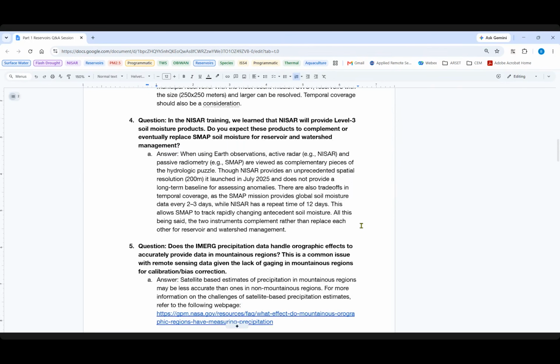That being said, when using Earth observations, I think this person was referring to NISAR, which is an active L-band radar system, and then passive radiometry, which is another L-band, but it's on SMAP. It's a passive radiometer. I think they're viewed more as complementary pieces of this puzzle. NISAR provides unprecedented spatial resolution of 200 meters, but because it only launched just over 1 year ago in July of 2025, it doesn't have that long-term baseline for assessing historical anomalies and establishing long-term baselines.